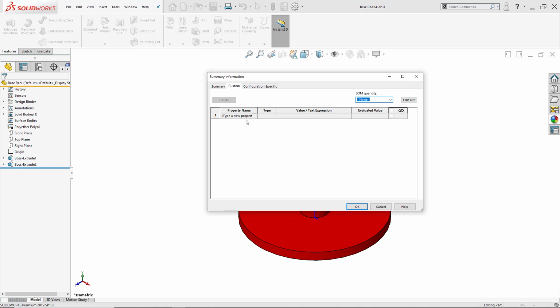Now here, for example, in property names, I can type it in, or I can click on the drop down arrow and select a description, a part number, a material. This isn't necessarily calling out the actual property, it's just naming it. So for now I'll put in a description. Then right here in value and text expression, I can either use the drop down and grab a property, or I can just type it in. The description here is the red base. Then I hit enter and it'll show me here in the evaluated value cell.